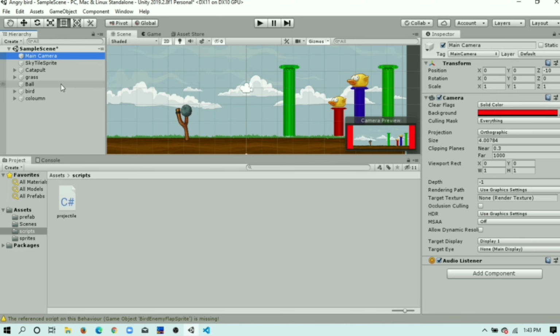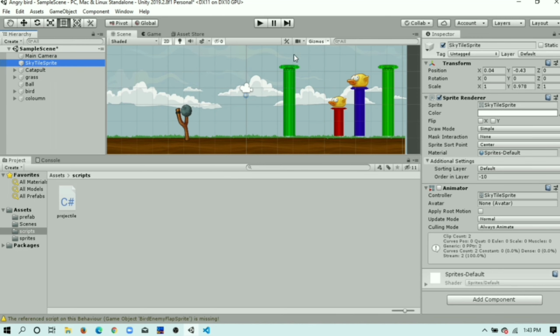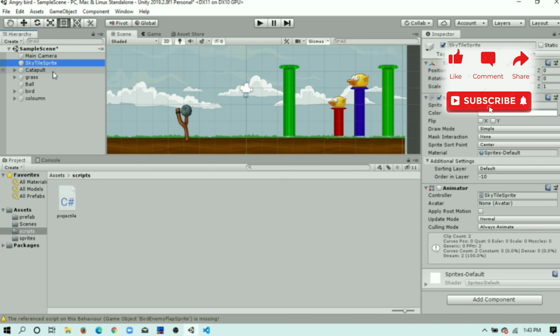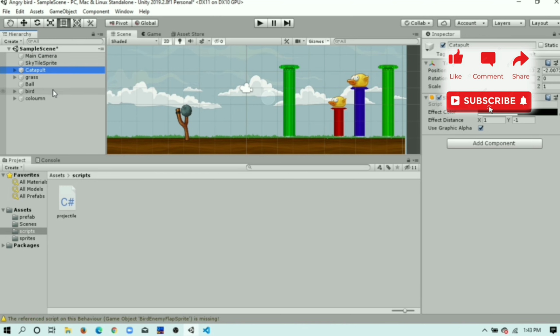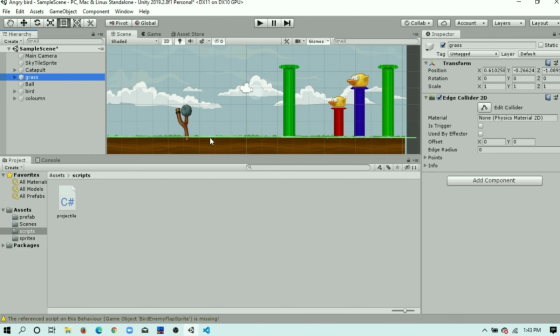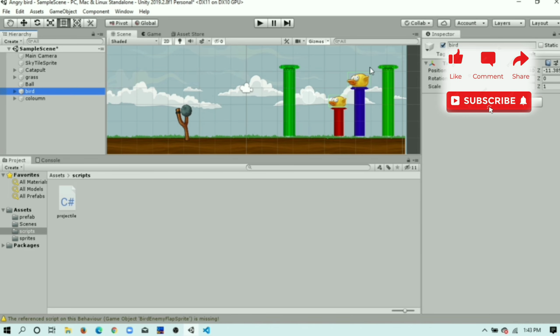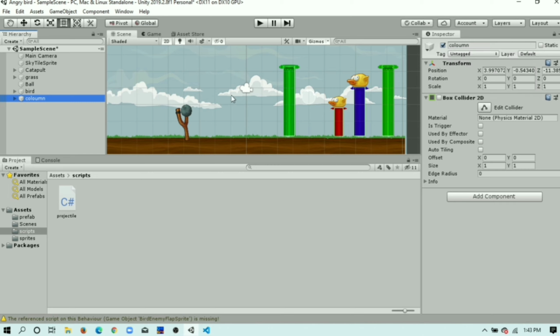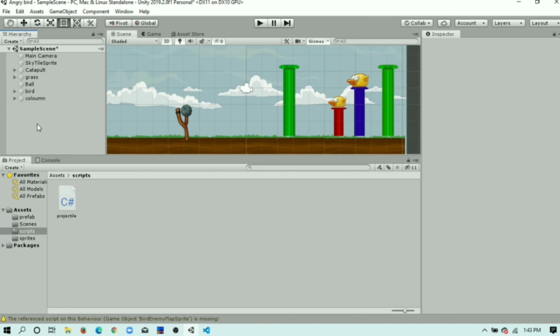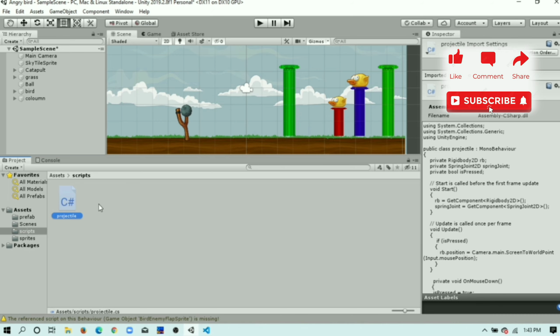This is our main camera and this is our sky tile sprite, which is the background of this game. This is our catapult and grass is our ground, which has an edge collider. This is the ball, which has a spring joint, and these are our birds and these four are our columns. So this is a simple scene and it has a projectile script which rests on our ball.